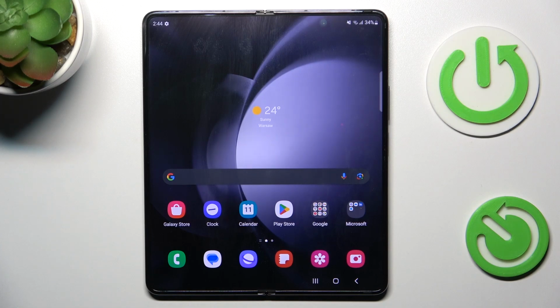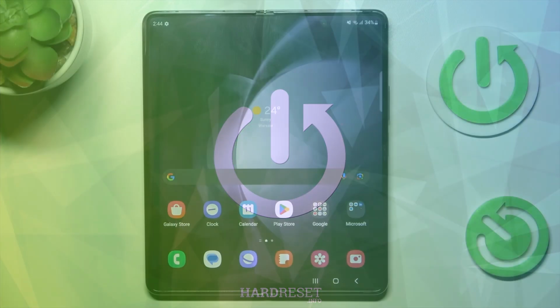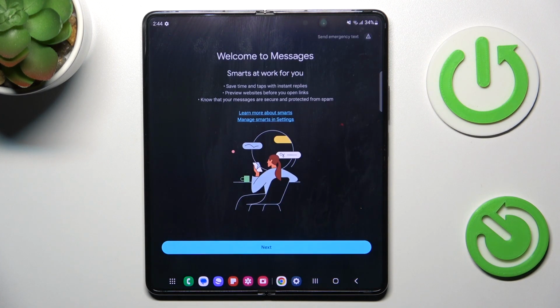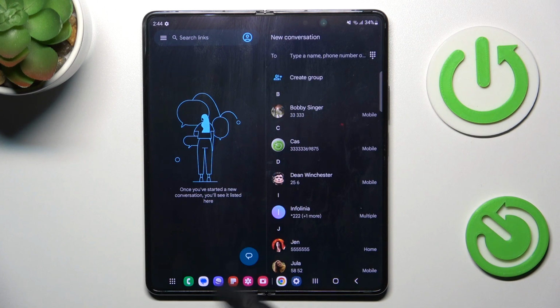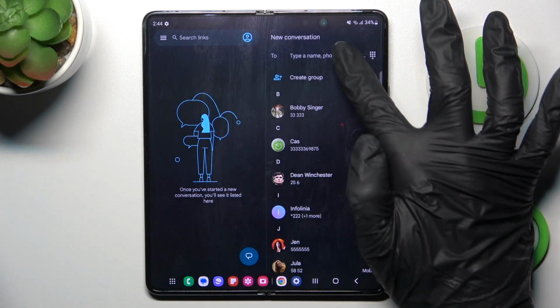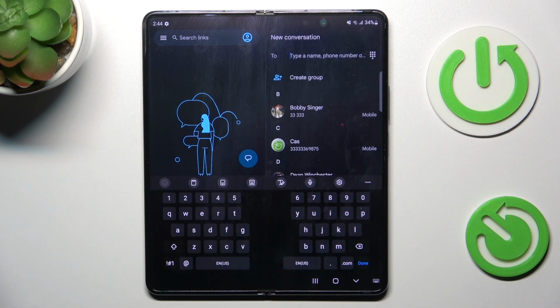Morning guys, here we've got Samsung Galaxy Z Fold5 and let me show you how to change keyboard language. At first you have to open new message. Then open keypad. So this is our keyboard language, the one that we currently have.